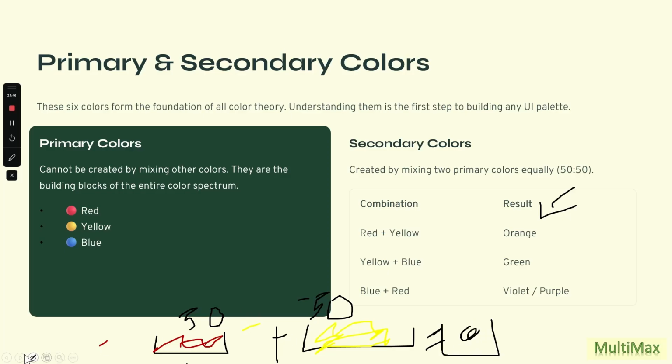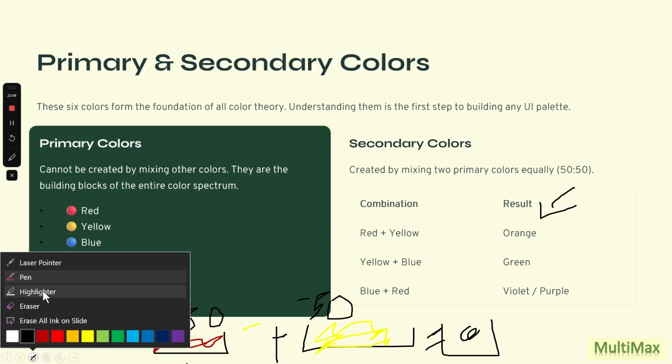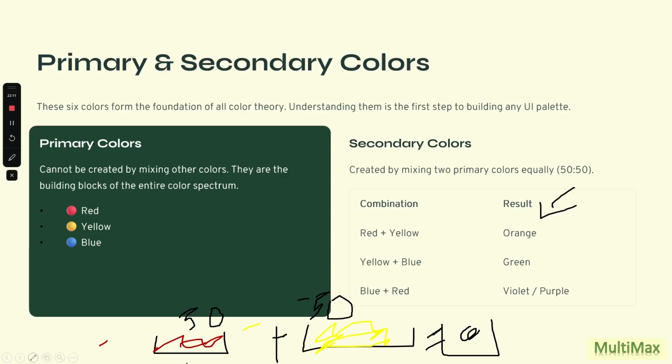Okay, so just listen to me. In one bucket I was pouring red, and in another bucket I was pouring yellow in the same quantity. That's 50-50: one half red and another half yellow in the same quantity. So the output is orange. That's the thing I was trying to explain.